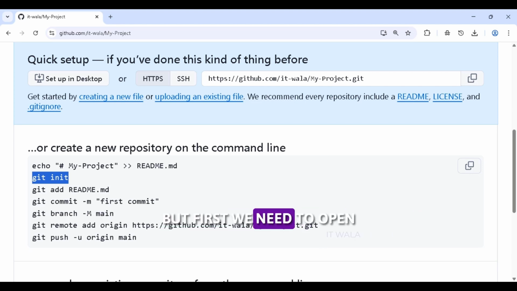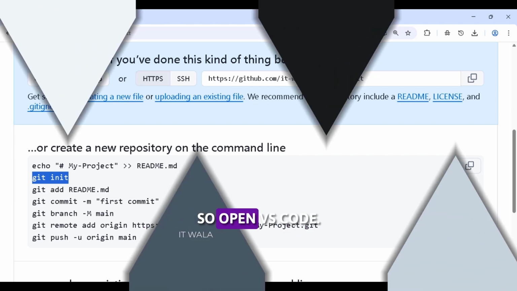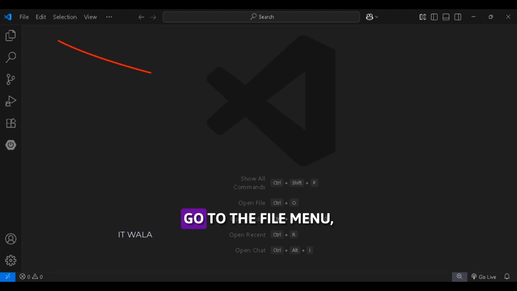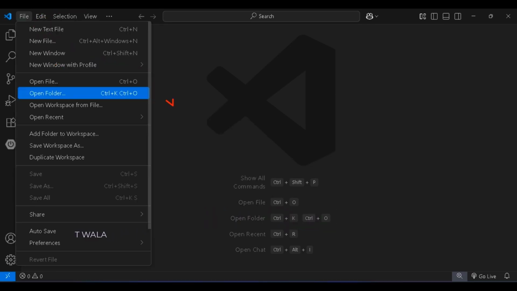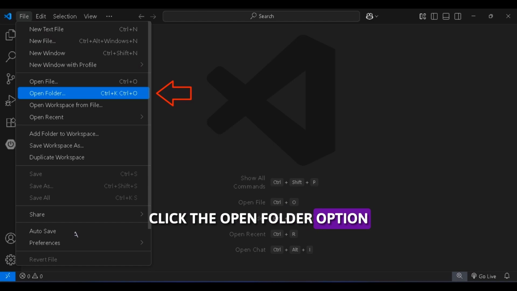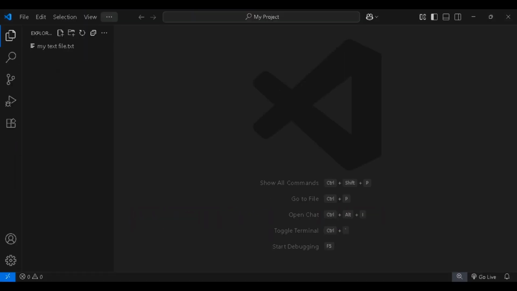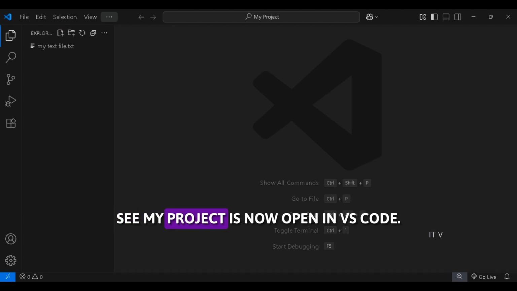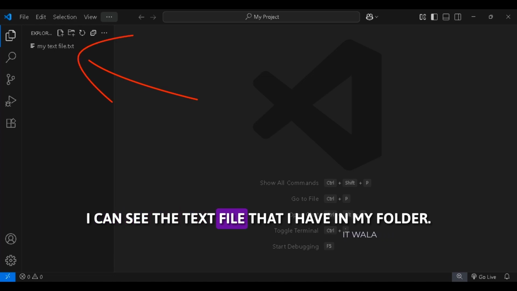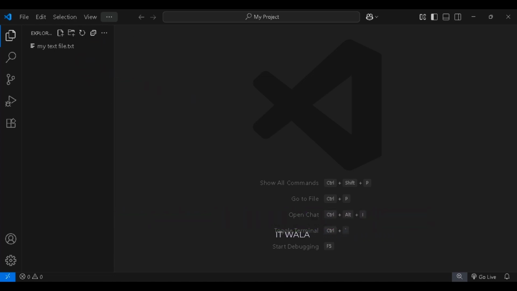But first, we need to open our local project in VS Code. So, open VS Code. Go to the File menu. Click the Open Folder option. And browse your project folder. See, my project is now open in VS Code. I can see the text file that I have in my folder. Okay.